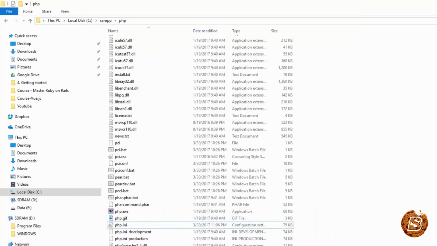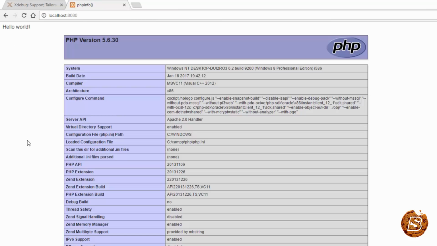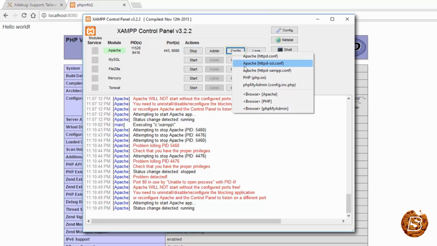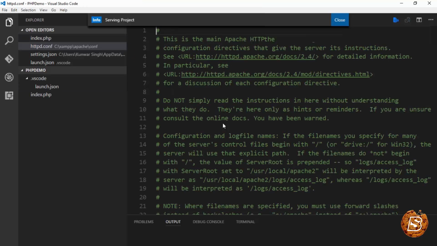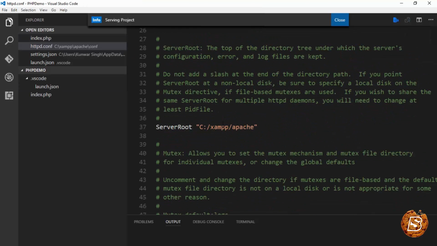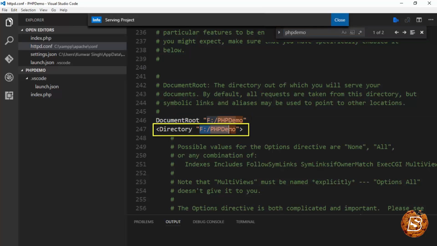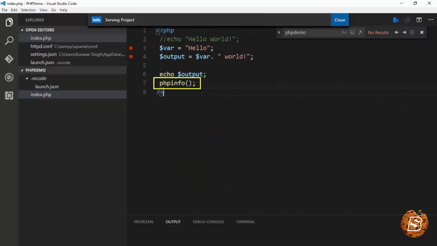So all I need to do now is go into my Chrome browser, and here I'll be reloading this page. I have also pointed the default application directory to my custom URL. So here in XAMPP, you can just click on config, choose httpd.conf, and there you will find this path, document root as phpdemo and directory as phpdemo. So that's the solution where I have kept the index.php file. This is the file, and this is the phpinfo which will be shown to the user.